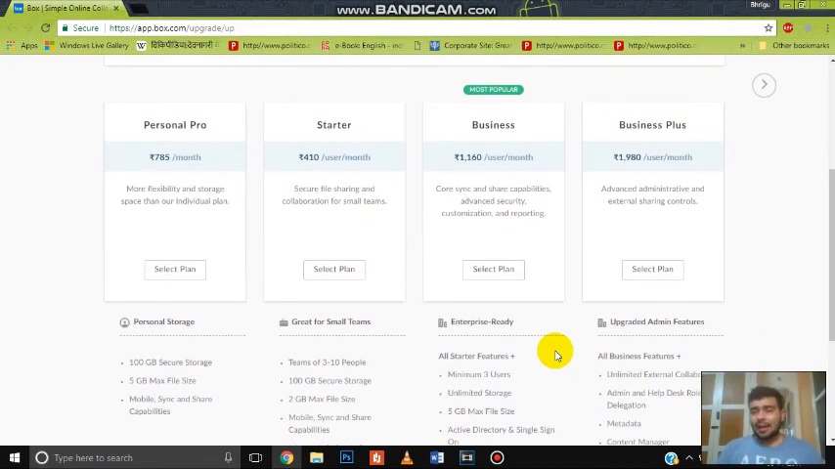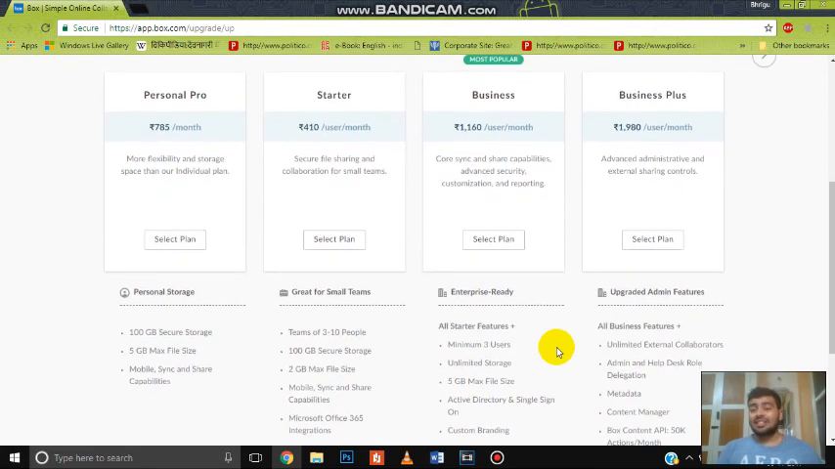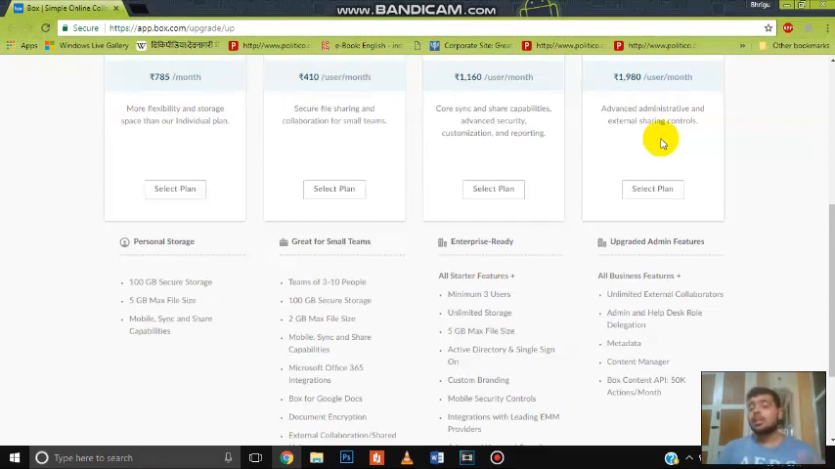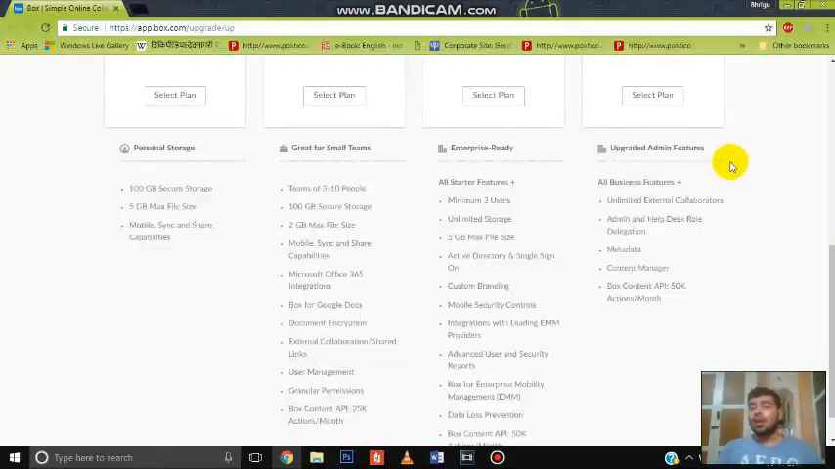And the last plan is the Business Plus plan, which is the most expensive plan, but they give you advanced administrative controls and external sharing controls with this. For example, if your company works with a lot of other companies and wants external collaborations with them, this might be the plan for you. You obviously have all the features from the previous plans, but the new things you have are admin and help desk role delegation.